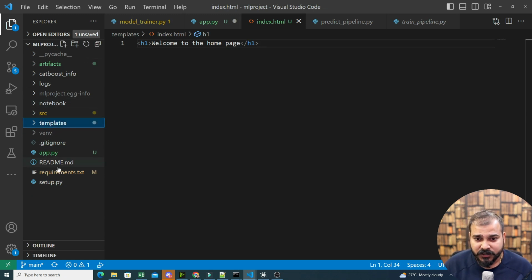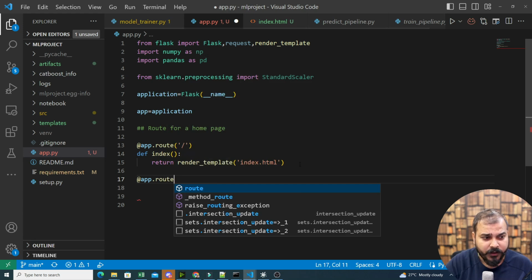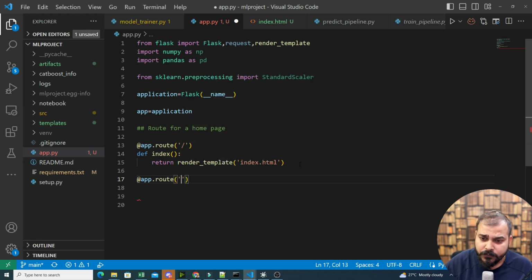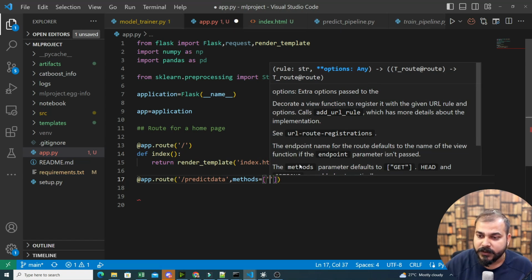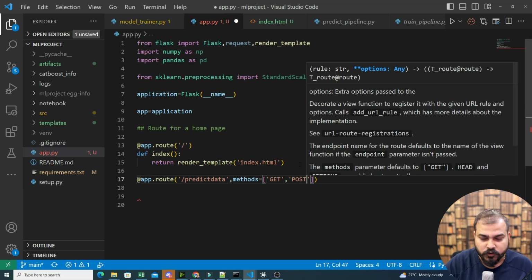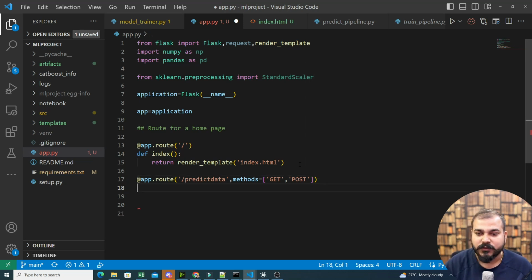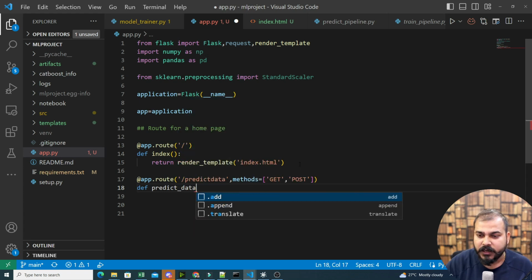I have my index.html. Now I'll go back to my app.py. Now the next thing that I'm going to write, I'll write app.route, and inside this we are going to make some prediction. So here I will write predict data. And the methods that it is going to support are GET, comma, POST. So two methods it is going to support as we usually write. And here I'm just going to write my predict definition as predict_datapoint.